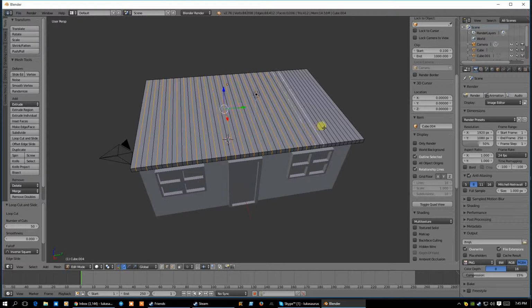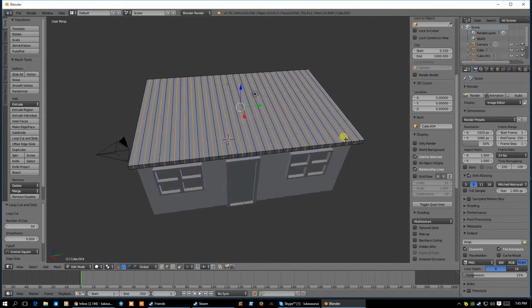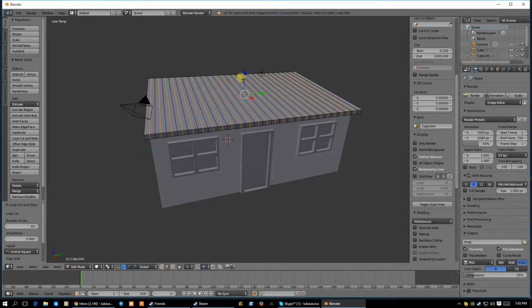And this gets a bit confusing on my eyes. I can't quite make it out half the time. I should have done an extra one. Oh, it doesn't matter. All right. And then that's as easy as just pulling that up a little bit like that.